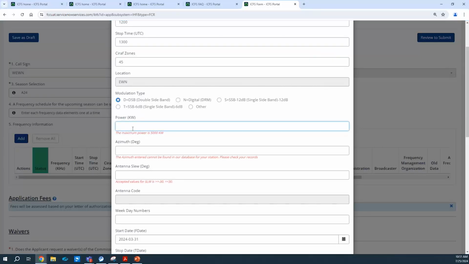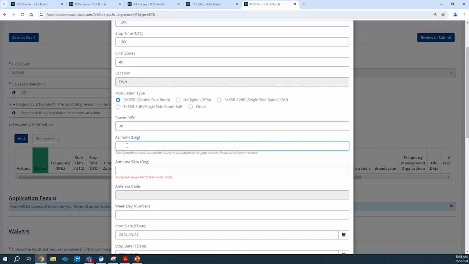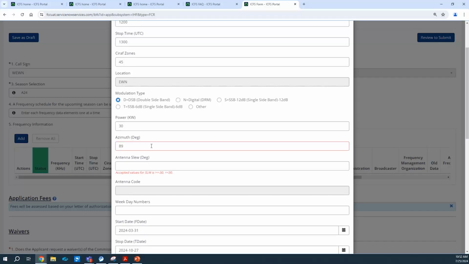Modulation type and the power. Azimuth. Azimuth gets connected also to the same 309 form and the information the FCC has. If I add the azimuth, that this one wasn't this one.